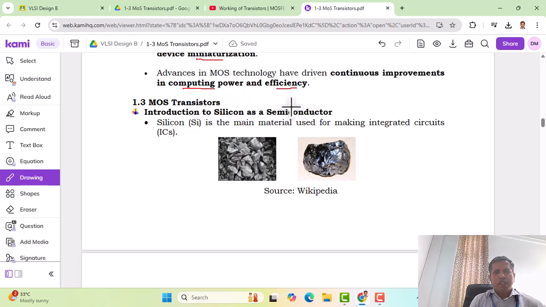Here we introduced silicon first, to begin with, in order to understand the MOS transistor. Silicon, the symbol for which is Si, is the main material used for making integrated circuits because silicon is the second most abundantly available material on the Earth's crust. You can see how exactly silicon is available in the first photograph.